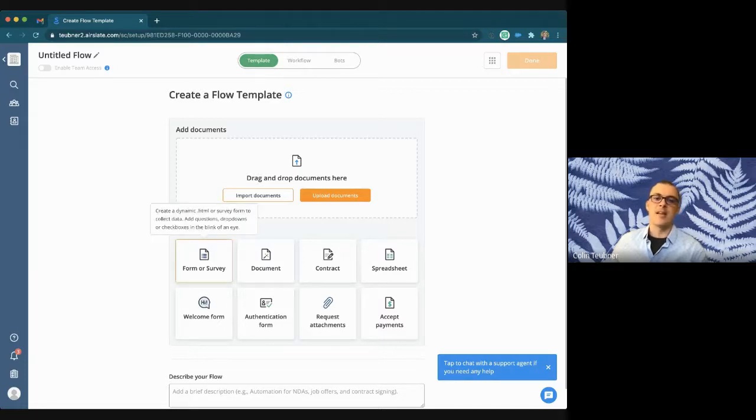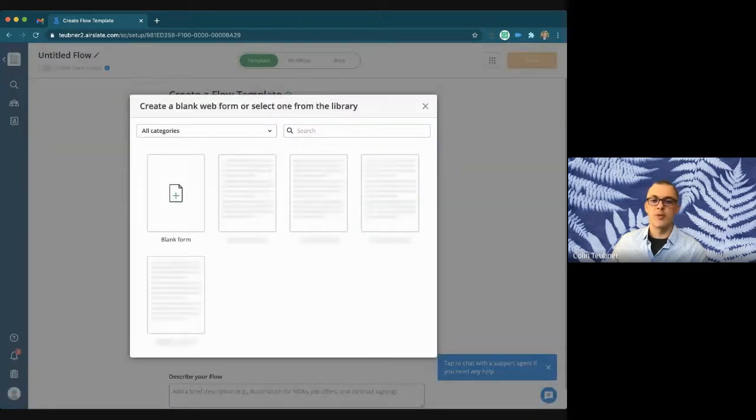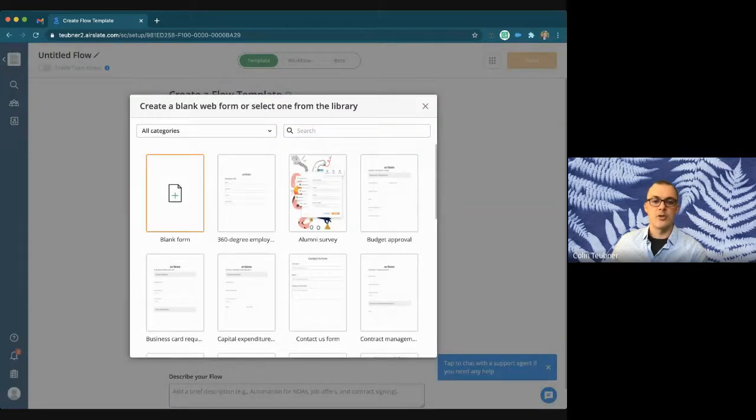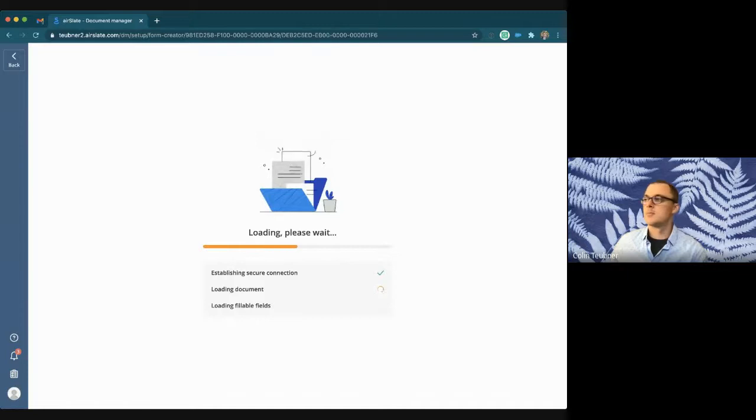So we're going to combine the form with this e-signature PDF. I'm going to start with a form or survey, and we'll just do a blank one.